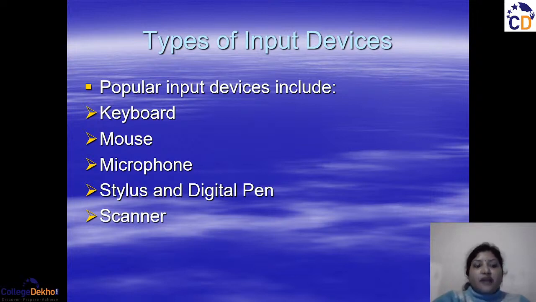Then you may use a stylus or a digital pen for giving input, like while using interactive panels or any touch screens. How are you going to give the input? By touching the screen, maybe using a digital pen or a stylus. And then the scanner: you scan your information and it is sent to the computer. So these are some popular input devices which are basically used in our daily life.